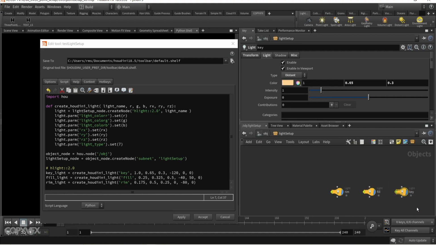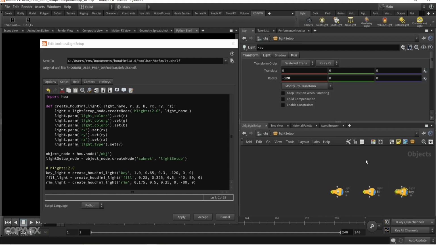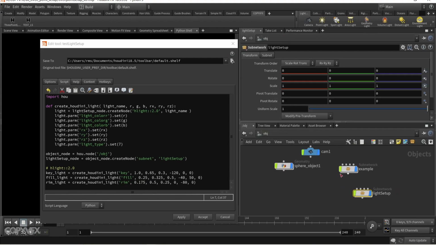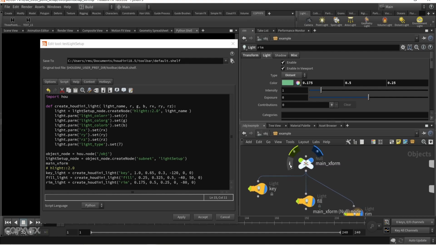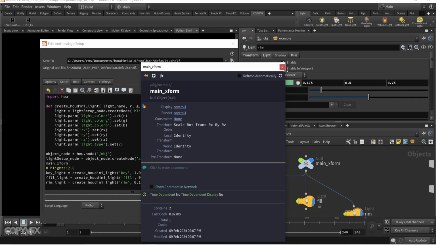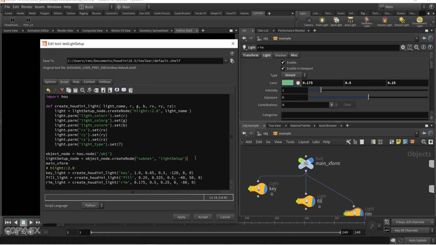Rim, fill, and key. The transform values as given. Okay. Now we will be making a null, a main XForm. Okay, copy the name. Now I will be pasting it out. What is the type of node it is? It's null only. Okay, we'll copy the whole thing.